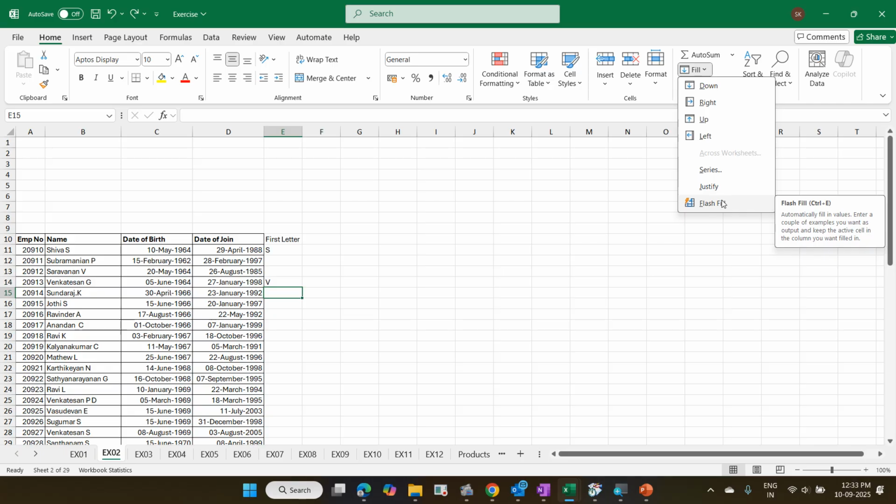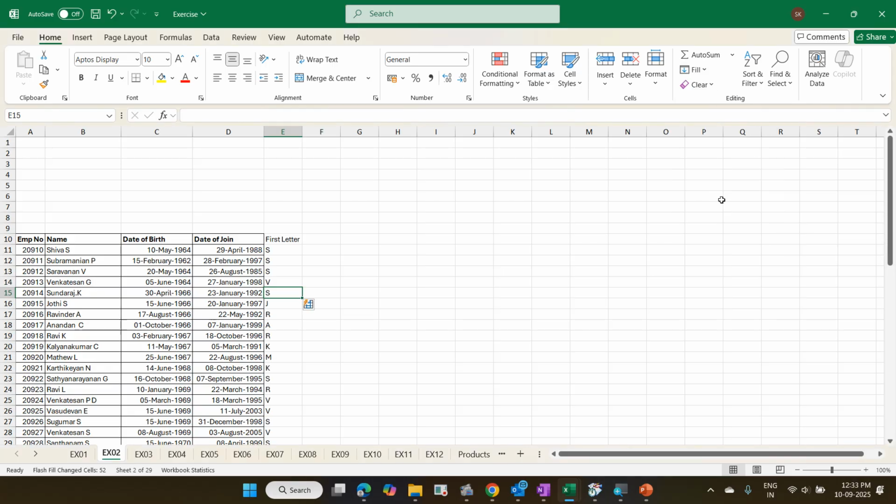If you give it in the straight cell here, you will get it. First letter, last letter, third, 3 letters, 4 letters, your wish.